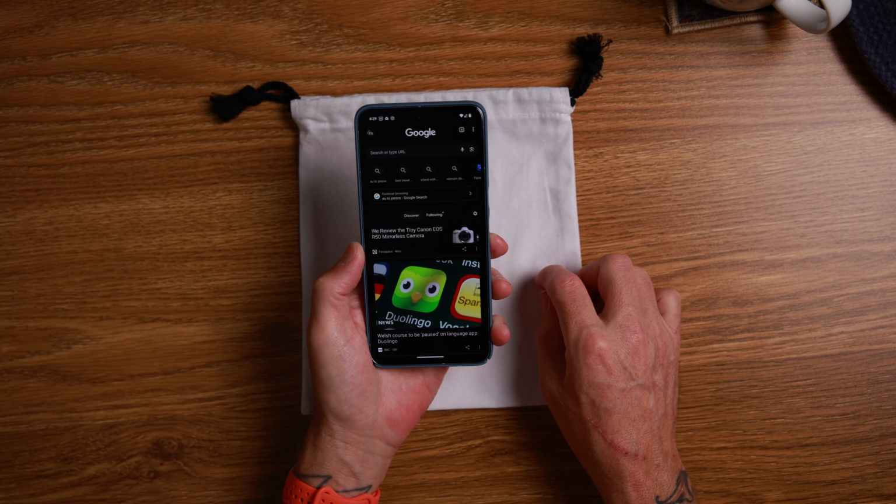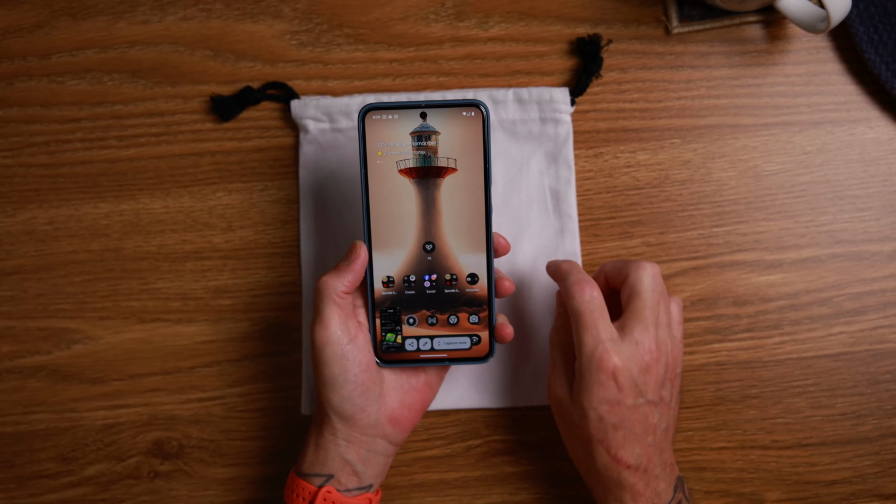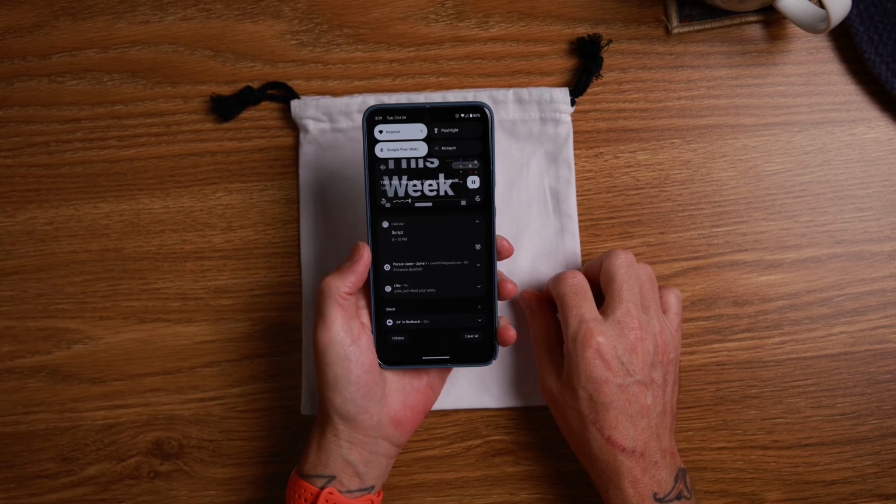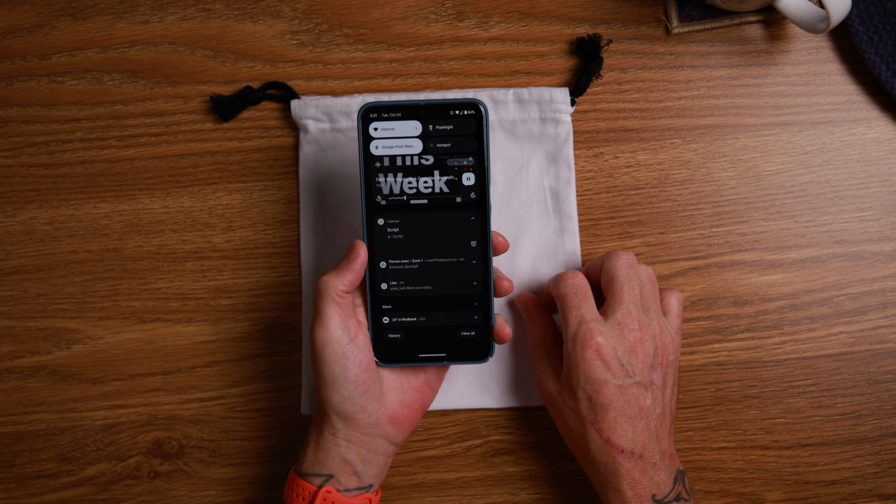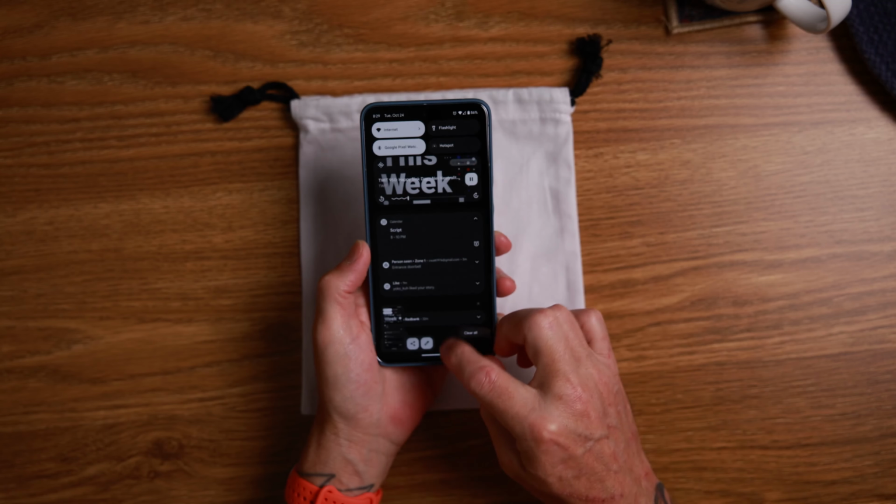I do like double tap to take a screenshot because then I'm not stuffing around with buttons here and there, getting all awkward on my device. Just double tap and it takes a screenshot. That is a quick and dirty one, so let's go straight into number 3.